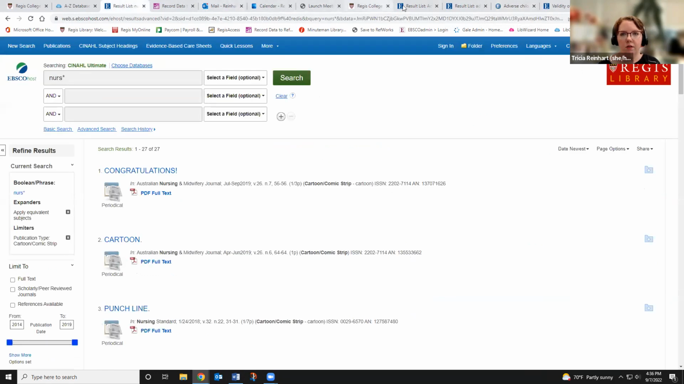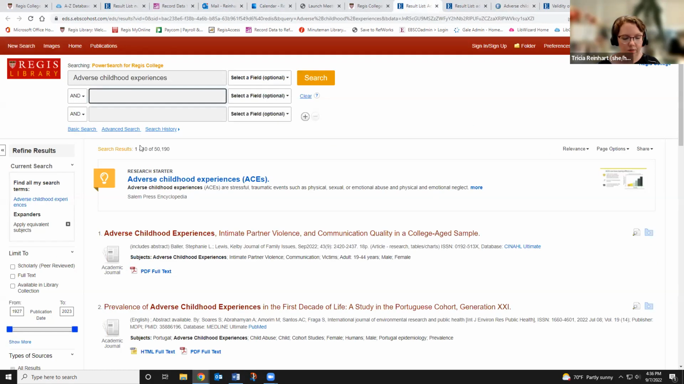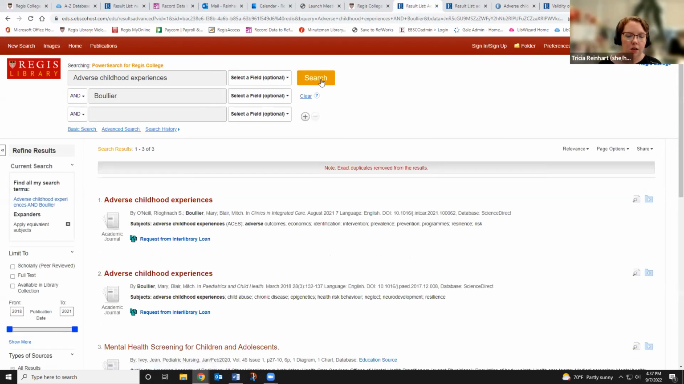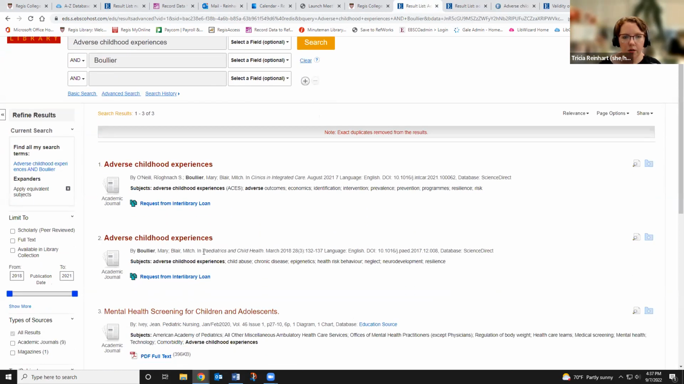Nope. Where's my results? Here it is. And I might just do last name, just because sometimes it's indexed with the full first name and sometimes it's indexed with just the first initial. You may have noticed that in some of the results. And so here it is right here. It was in the Pediatrics and Child Health from 2018.